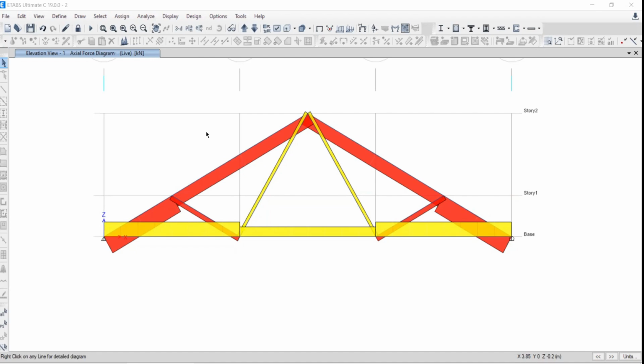Okay. Now let's try to understand the algorithm. Actually, whenever you are going to model in ETABS software, suppose one element I am going to take here and another element I am going to model here. This joint ETABS software is considering as rigid. Rigid means it is having the fixity. Means this joint is going to carry the movement.